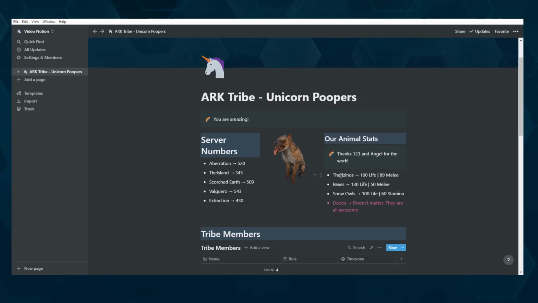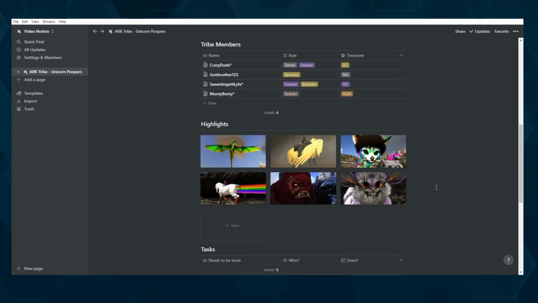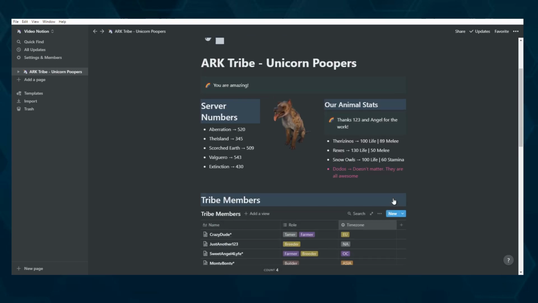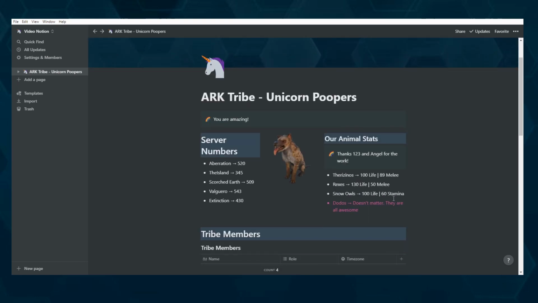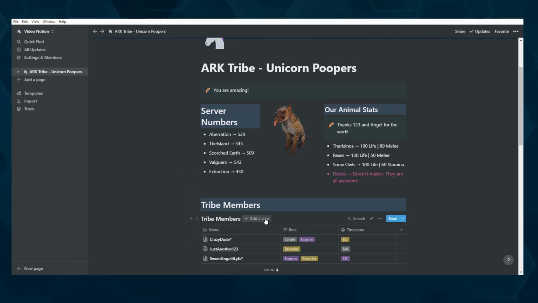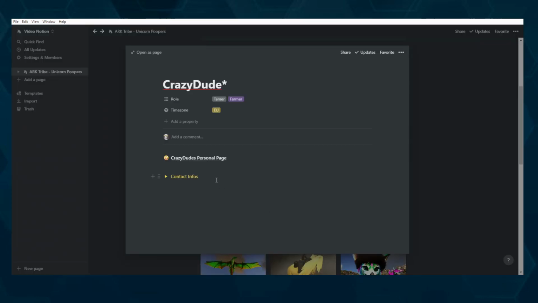So you would think, oh yeah, that's actually quite handy, but what is the difference to other solutions? And I'm going to show you, because the big strength of Notion is that you can have more in-depth structures of sites. It's like a website, basically. It's like a wiki, like a website. So you can go here and click on the name and you see a page open. That's the page of Crazy Dude. And here's a link to another page.